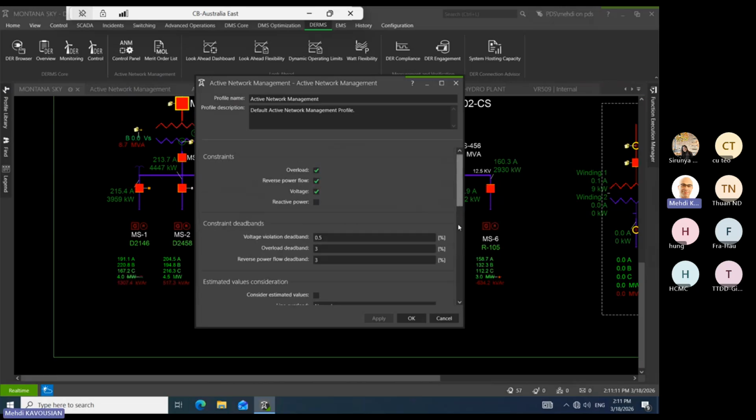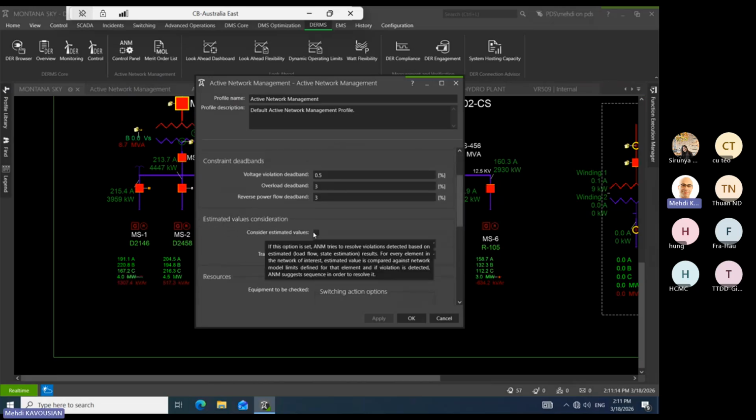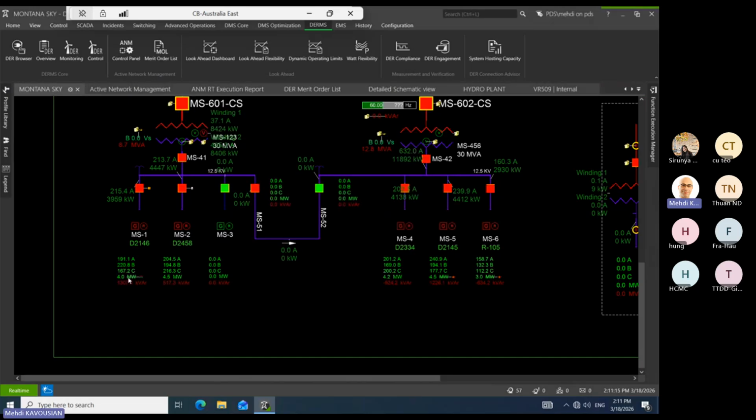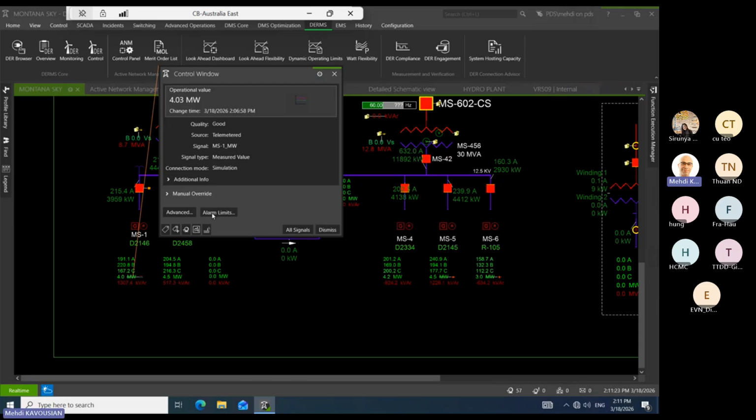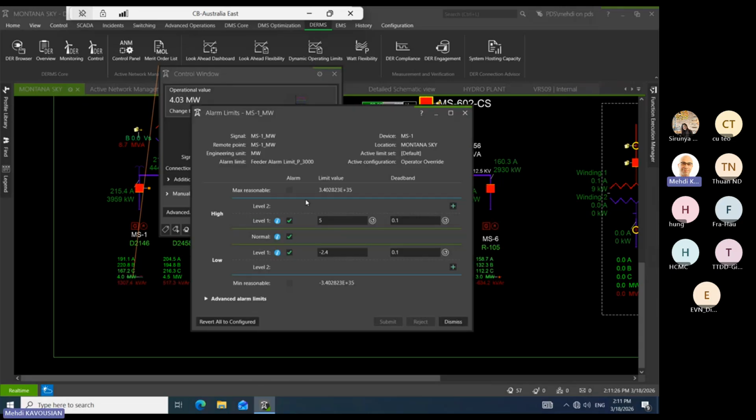Okay, so this one, we say only use, but don't use estimate value. All right. So this is the one that we have a battery on. So this is 4 megawatts going through. My limit is 5. So this is okay. That's why we didn't have any suggestion in the report. You remember it was 0 and it stays 0.